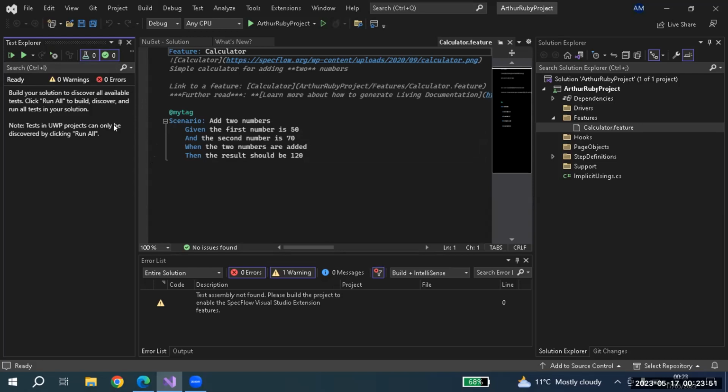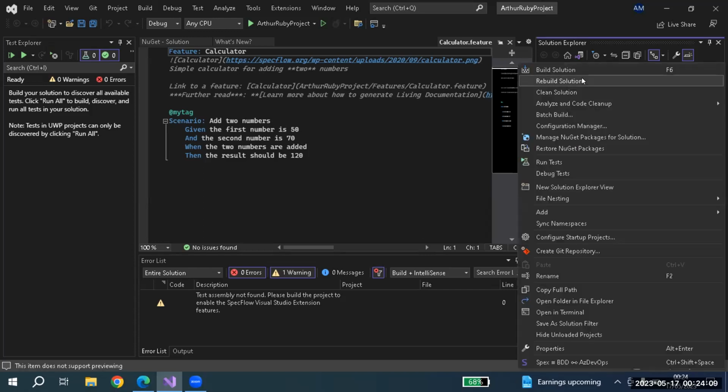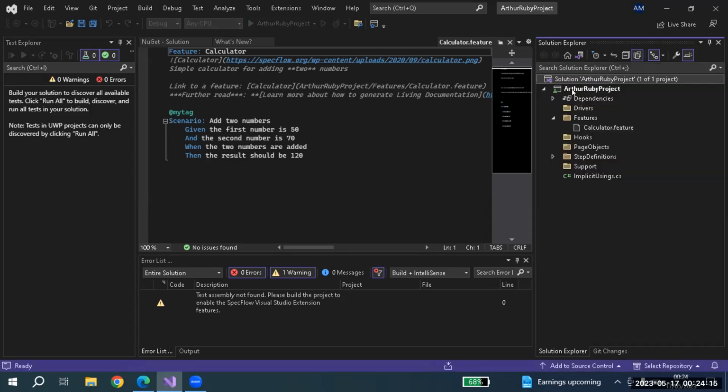So what you need to do right now, we will go to our solution on the right. Everybody, please go to the solution on the right. Right click on it, where you have the solution. Yes, right click on it. Now, clean solution. Everybody, please, let's clean solution.